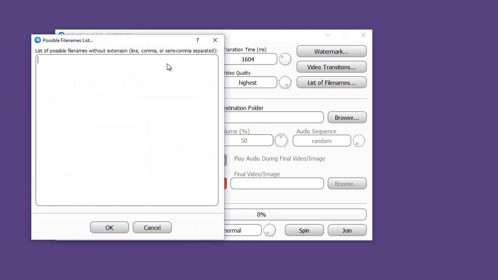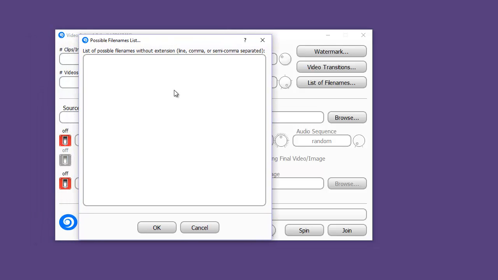The list of file names will override the automatic naming feature. If you leave this blank, VideoSpin will automatically name your videos Spin 1, Spin 2, Spin 3, etc. when you choose the Spin feature. If you're using the Join feature, it will be Join 1, Join 2, etc. The file name list is useful if you're targeting specific keywords and key phrases, so you do not have to rename videos after they're created. Simply list your possible file names without extension here. Either separate them with a line, a comma, or a semicolon.